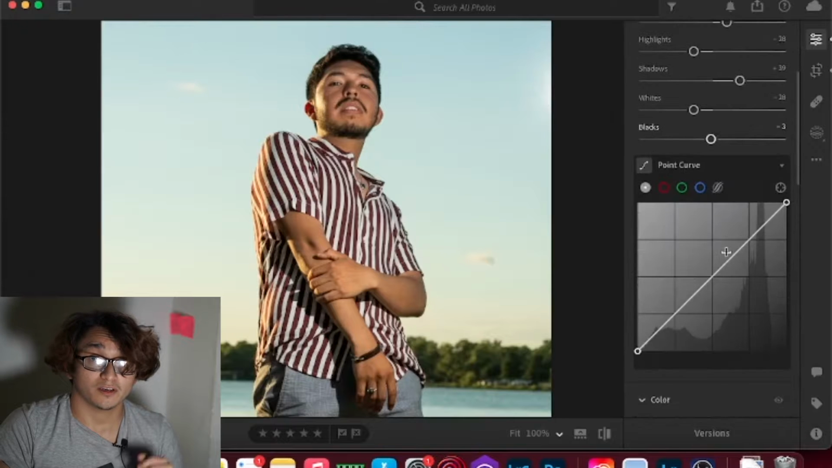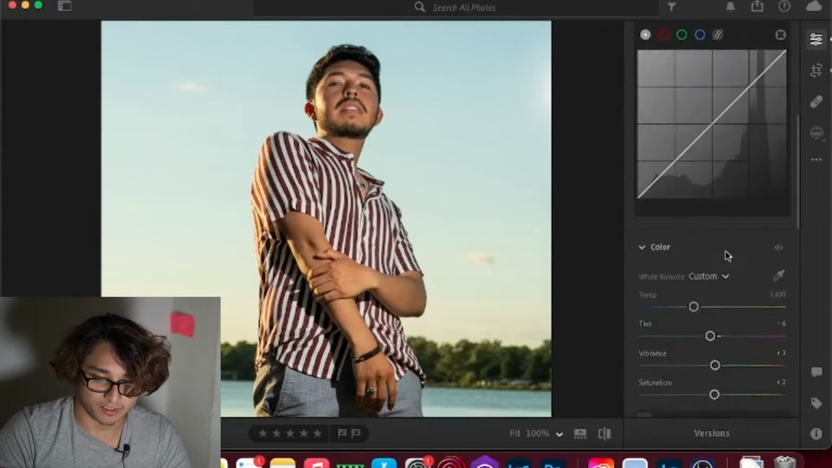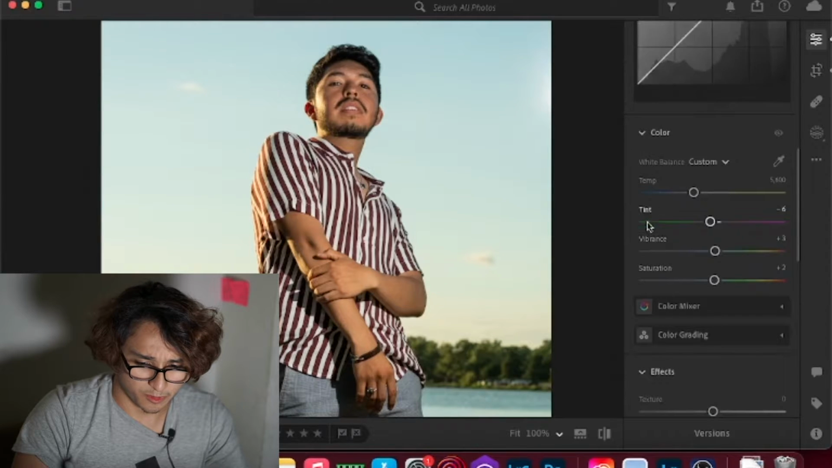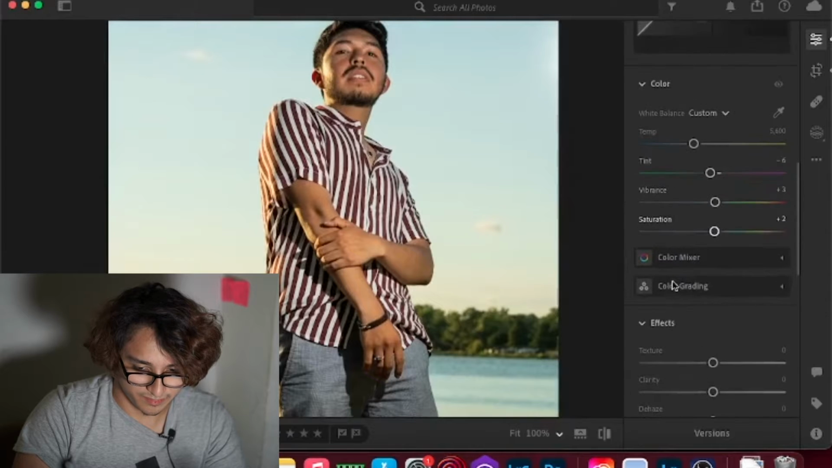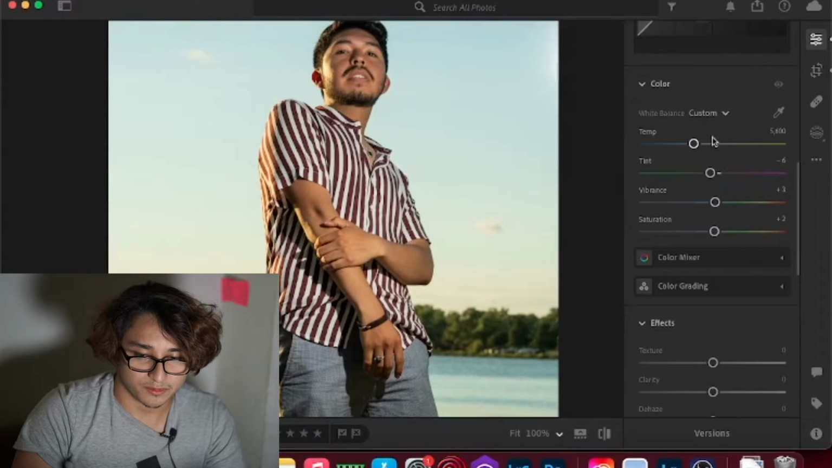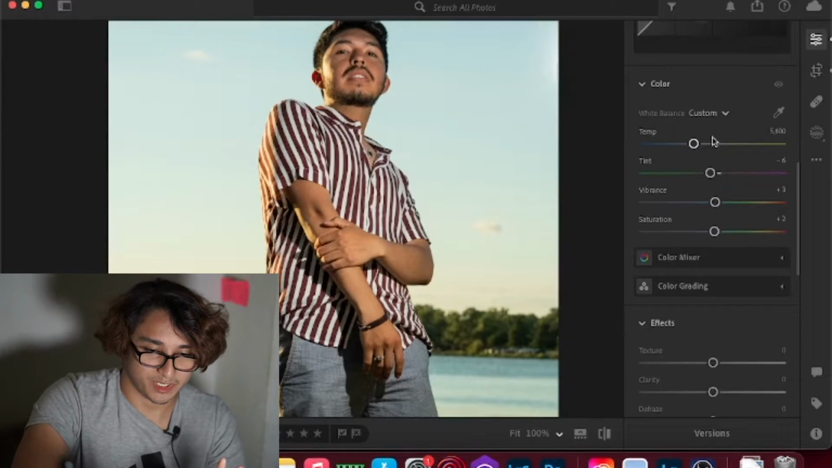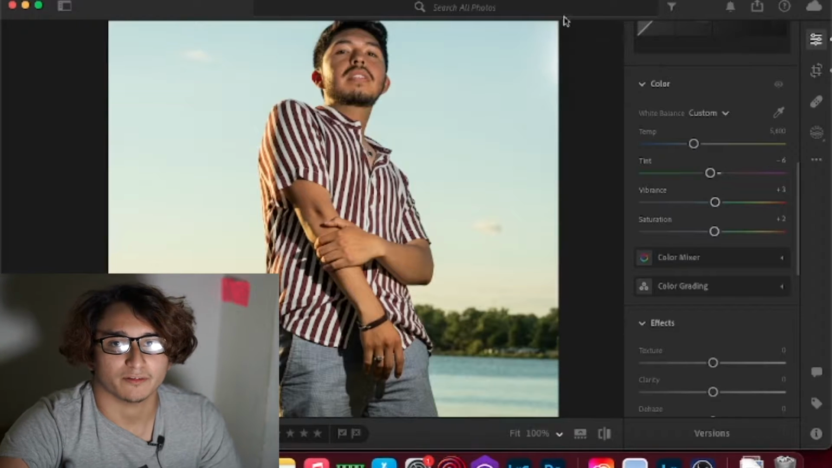So now let's get to the color section. All right, now we're going to talk about color, which will cover a whole lot more. This is one of the most interesting parts of Lightroom, which just covers color and not the lighting stuff.